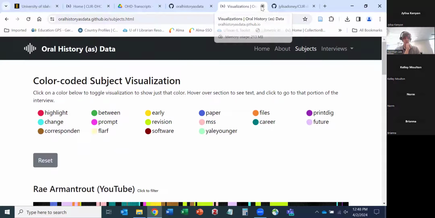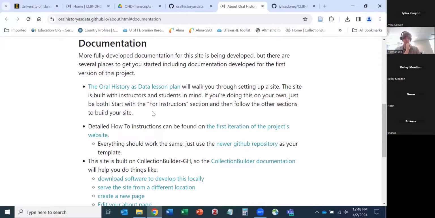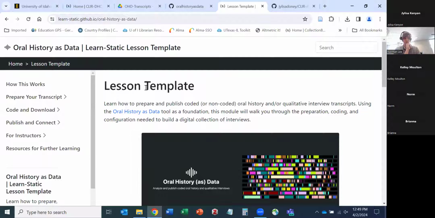Okay, so let's go ahead and jump into how you do this. From this landing page in GitHub for oral history as data, Devin has created some really useful documentation about how to use this. There's a specific lesson plan, and this lesson plan was created more for instructors who are teaching this to students in a course, how to use oral history as data. But it's still very useful for learning how to use it just as a single user or as a researcher.